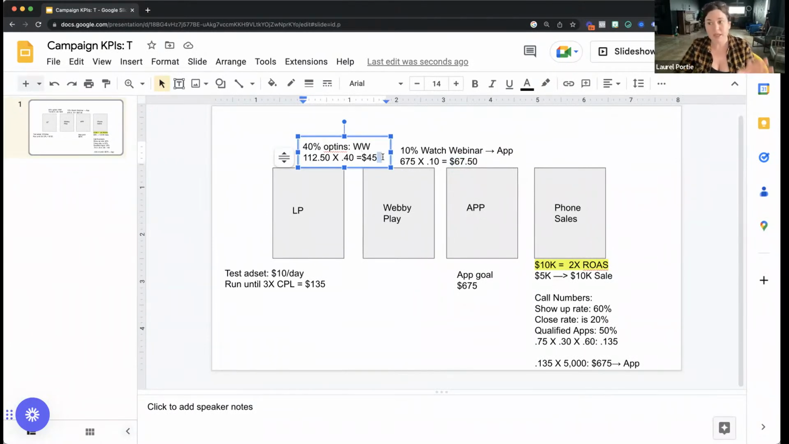So what we're going to do, now keep in mind, only 40% of your leads are going to hit play on the webinar. Okay. So if we do $67.50 times 40%, okay, so $67.50 times 0.40 is $27. So in this client's case, we can spend $27 a lead and still be profitable at our 2 times the return on ad spend. This is the number that you need to know.